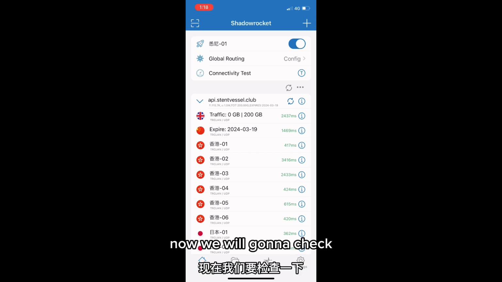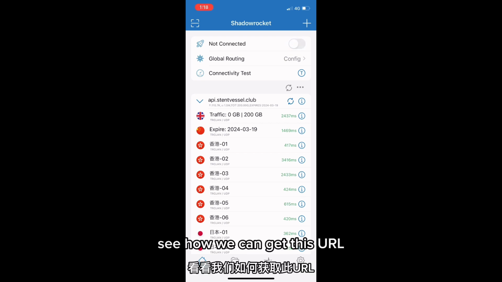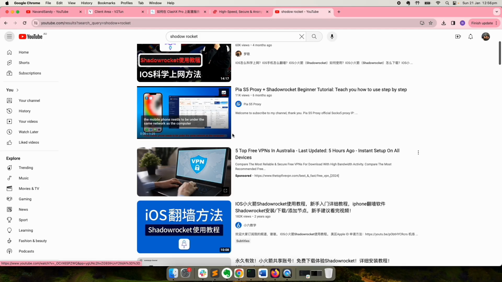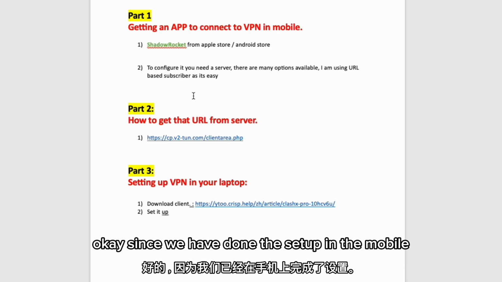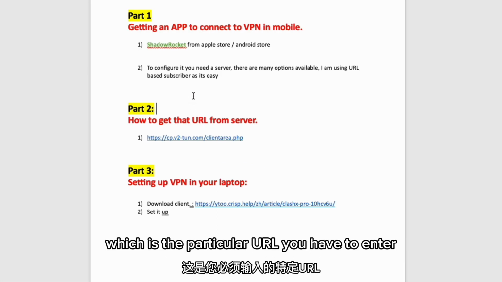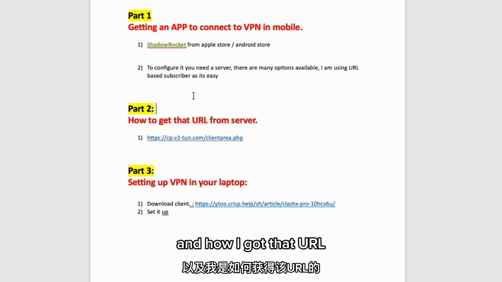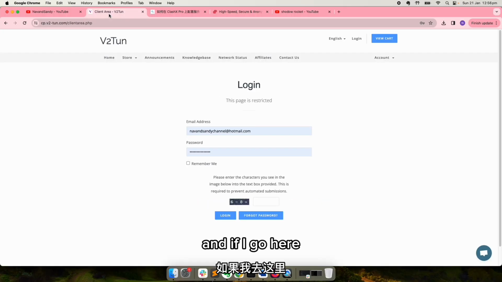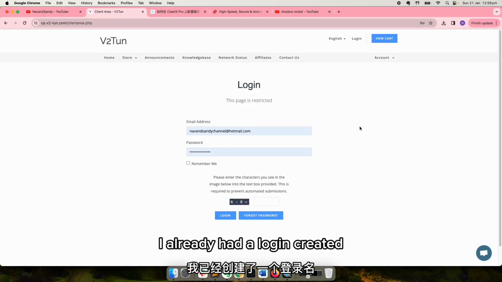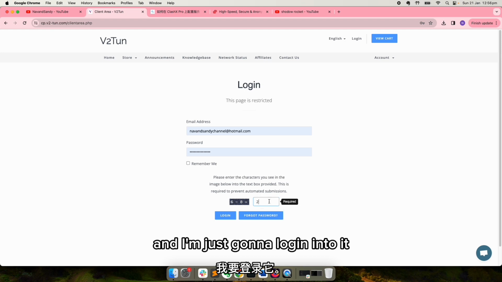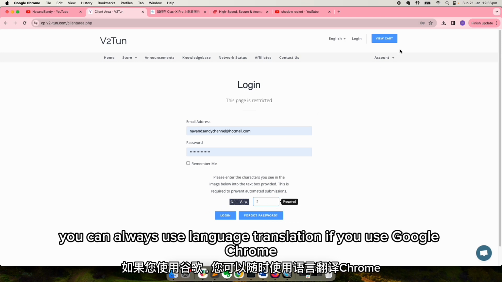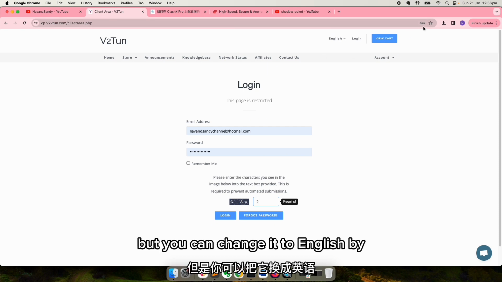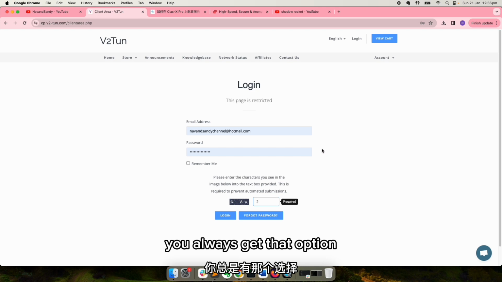Now we are going to see how we can get this URL. So this is part 2. Okay, since we have done the setup on the mobile and I showed you the URL which you have to enter, now I'll show how I got that URL. To get that URL, I went to this particular website, and this is my account. I already had a login created, and I'm just going to log in. If you use Google Chrome, you can always translate it. It's in Chinese, as in Mandarin, but you can change it to English by clicking an option here. You always get that option.